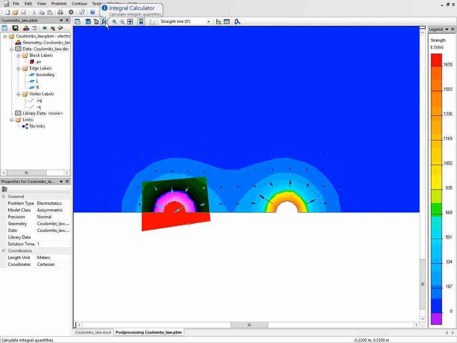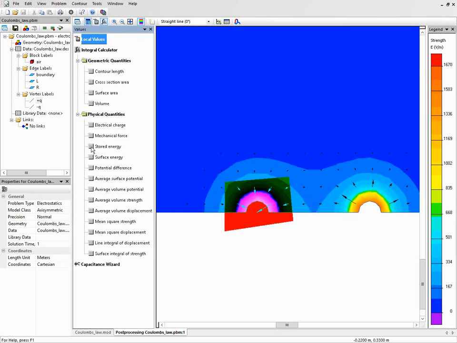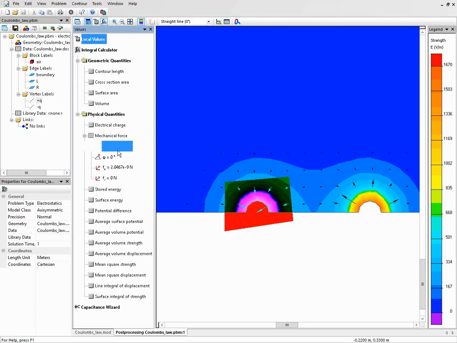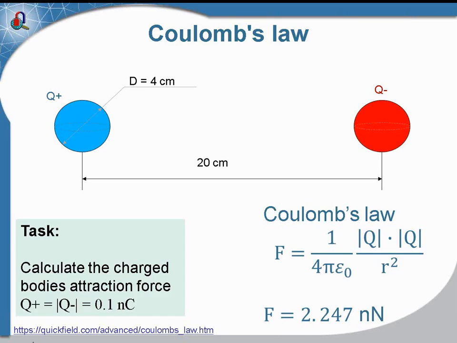Now let's go to the integral calculator and calculate the mechanical force. This is the magnitude of the force. You can see that the force is directed to the right, so indeed these spheres are attracting each other. But you can see there is the discrepancy between the calculated force and the analytical value calculated by the Coulomb's law.